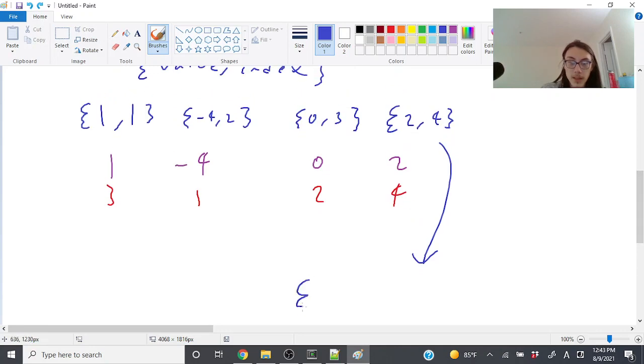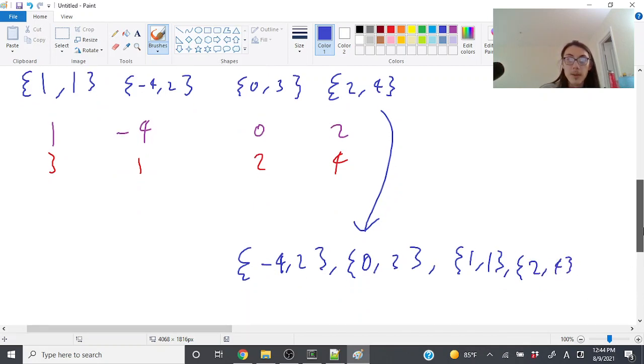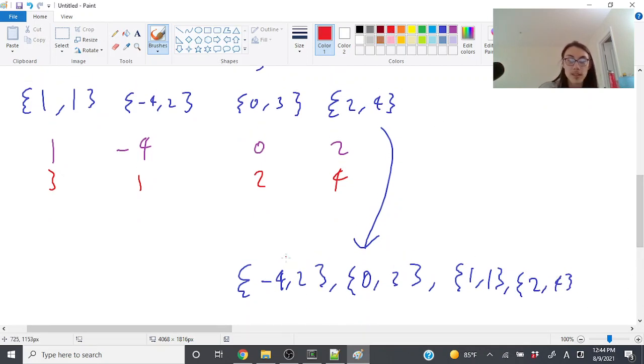So this would become, nope, sorry, -4 is first. This would become -4, 2. This would become 0, 3. This would become 1 and 1, and then 2 and 4. Now we know that this is the sorted array. So these are the positions we're interested in.